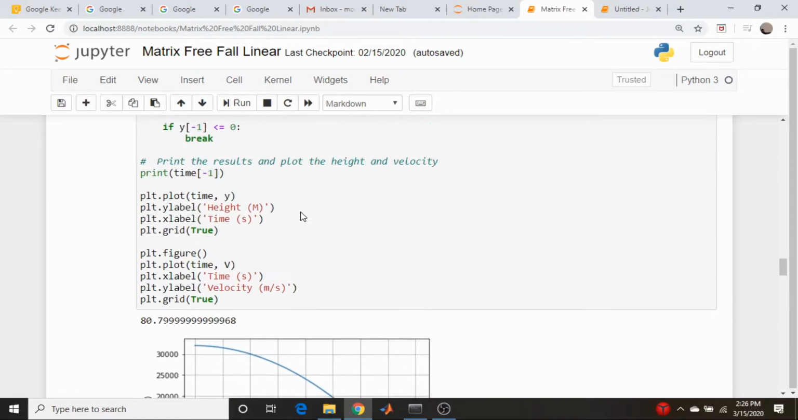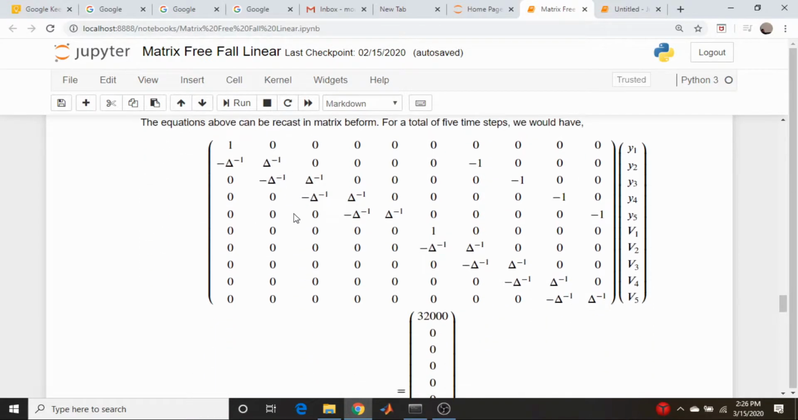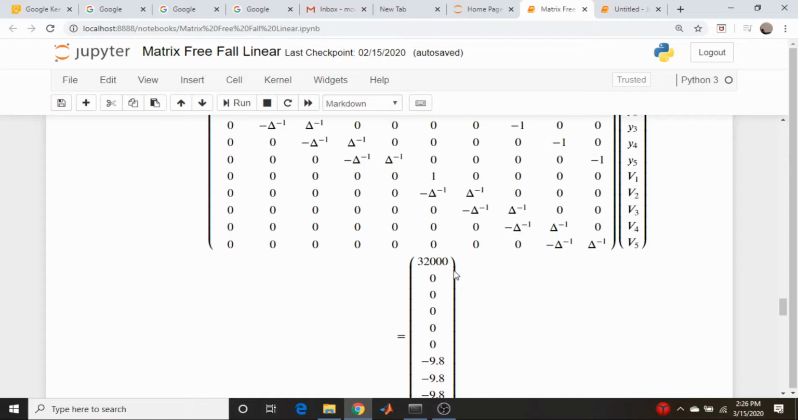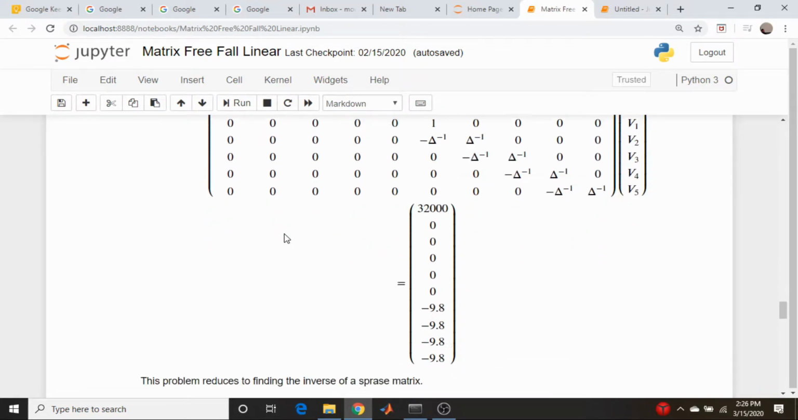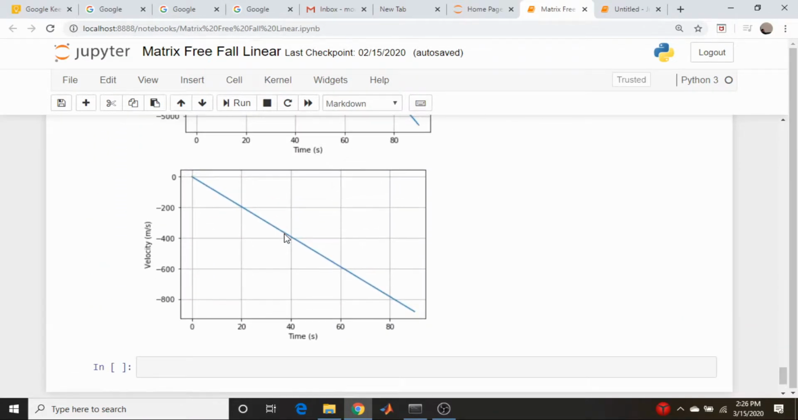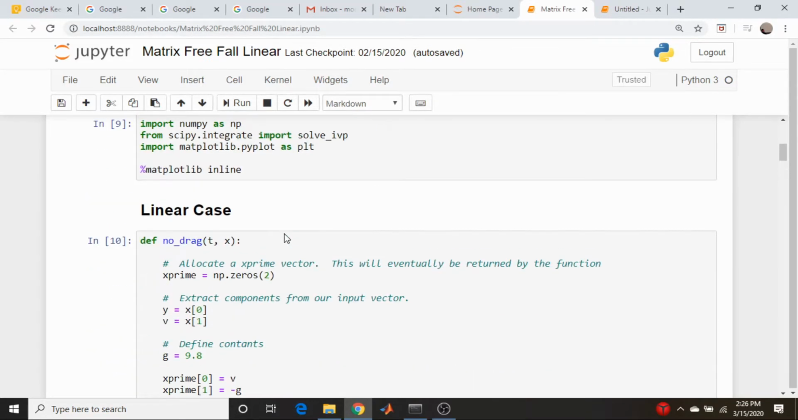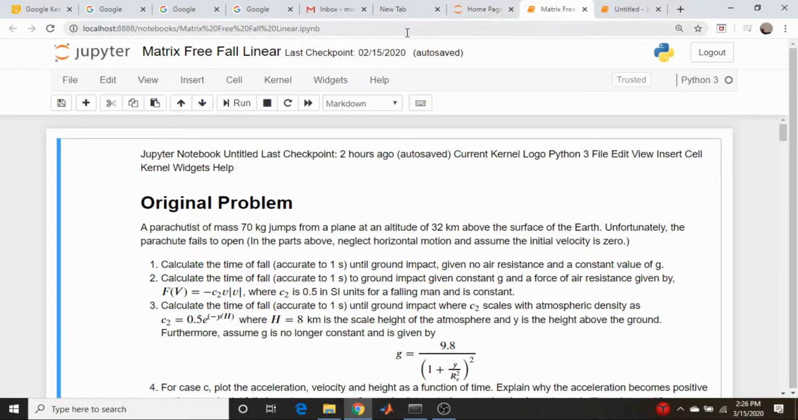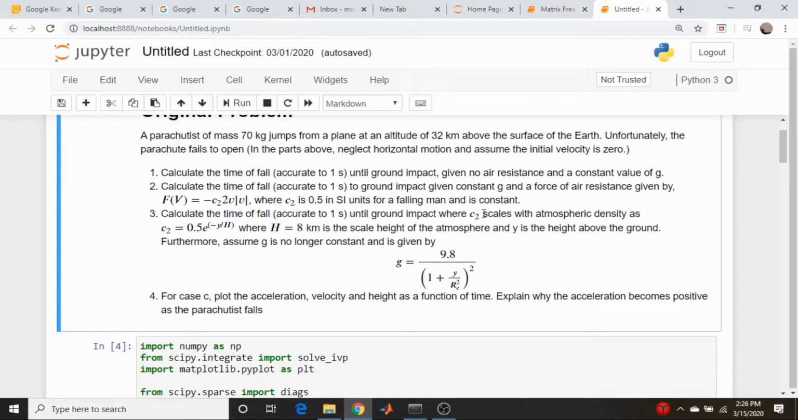And then the second thing we did was realize that we could rewrite this in terms of sparse matrices, which is shown here. So this problem just amounts to finding the inverse of a sparse matrix, and once you do that, you can multiply through, and we get the same solutions here. So now for the nonlinear problem. I've copied the problem statement over to another notebook here, and let's get at it.